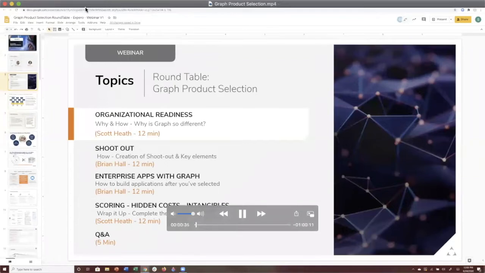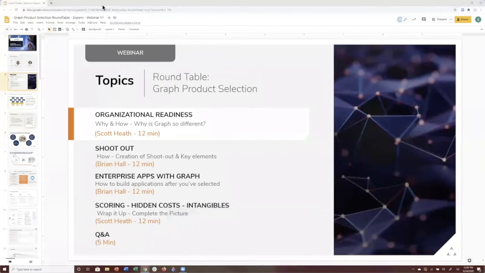I'll be setting the table. Again, Brian will be taking us through the details on what we're going to do and how we run a scorecard, and then more importantly, what are some of the bigger pictures. And then here in the end, I'll wrap it up for us. So without further ado, we'll go ahead and jump in.